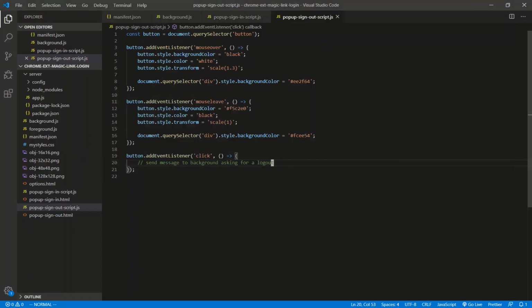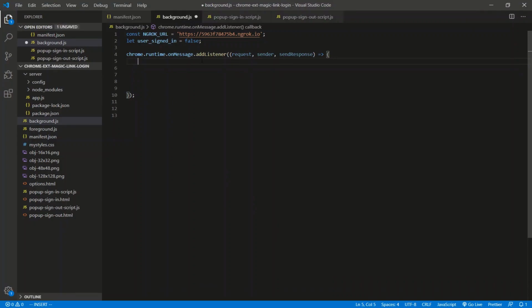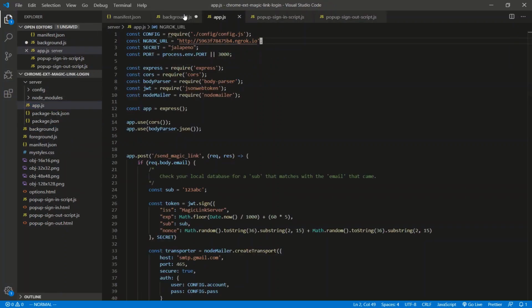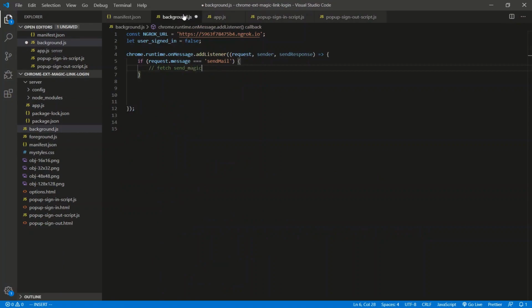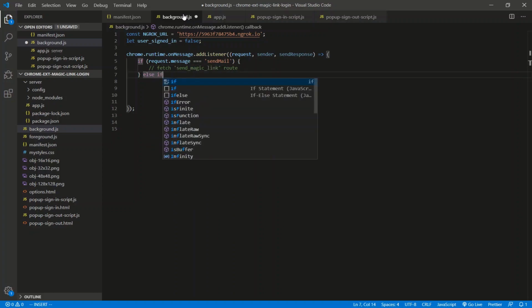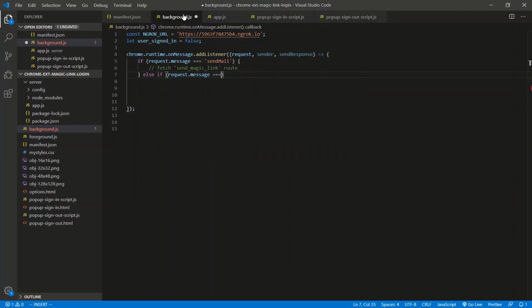All right. So let's start by creating that if conditional structure on the back end. So we're going to need three things. We're going to need an if request.message is equal to, and we'll say send mail. Then we're going to fetch the send mail link. Fetch send, what did we call it in the back end? App.js, we called it the send magic link route. Fetch send magic link route. Let me put that in quotes. There we go. We're also going to need else if the request.message is equal to log out.